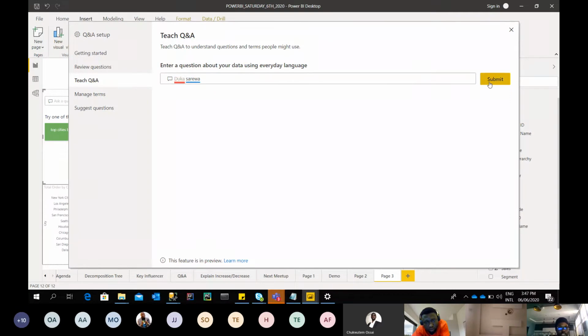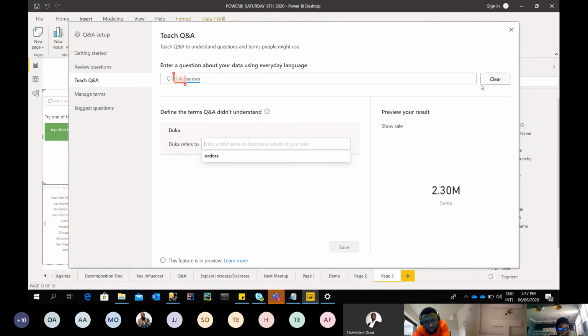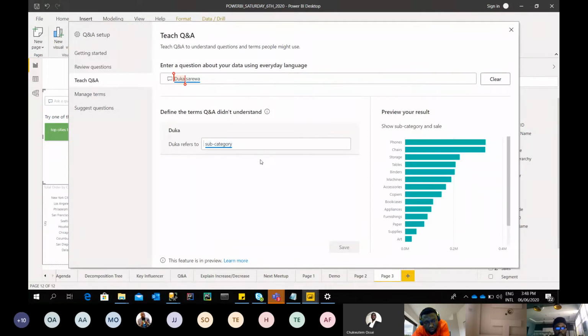I want to train it. I want to teach the Q&A to understand this. So it's asking me to define these terms. Duka refers to what? That has to be a field in our data set. So let me say I want all subcategory. I consider that to be Duka, all subcategory. Let me remove this. I say subcategory. That's what Duka means.